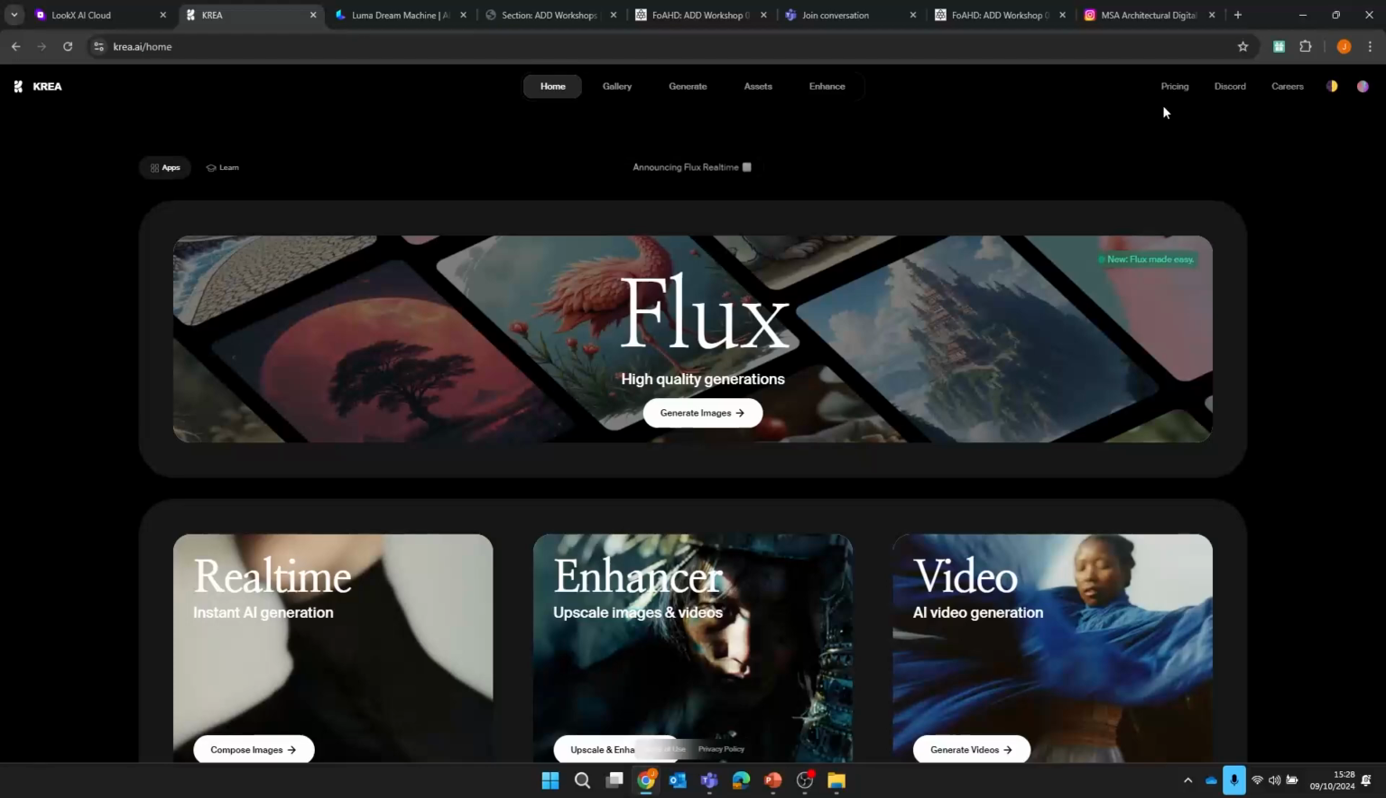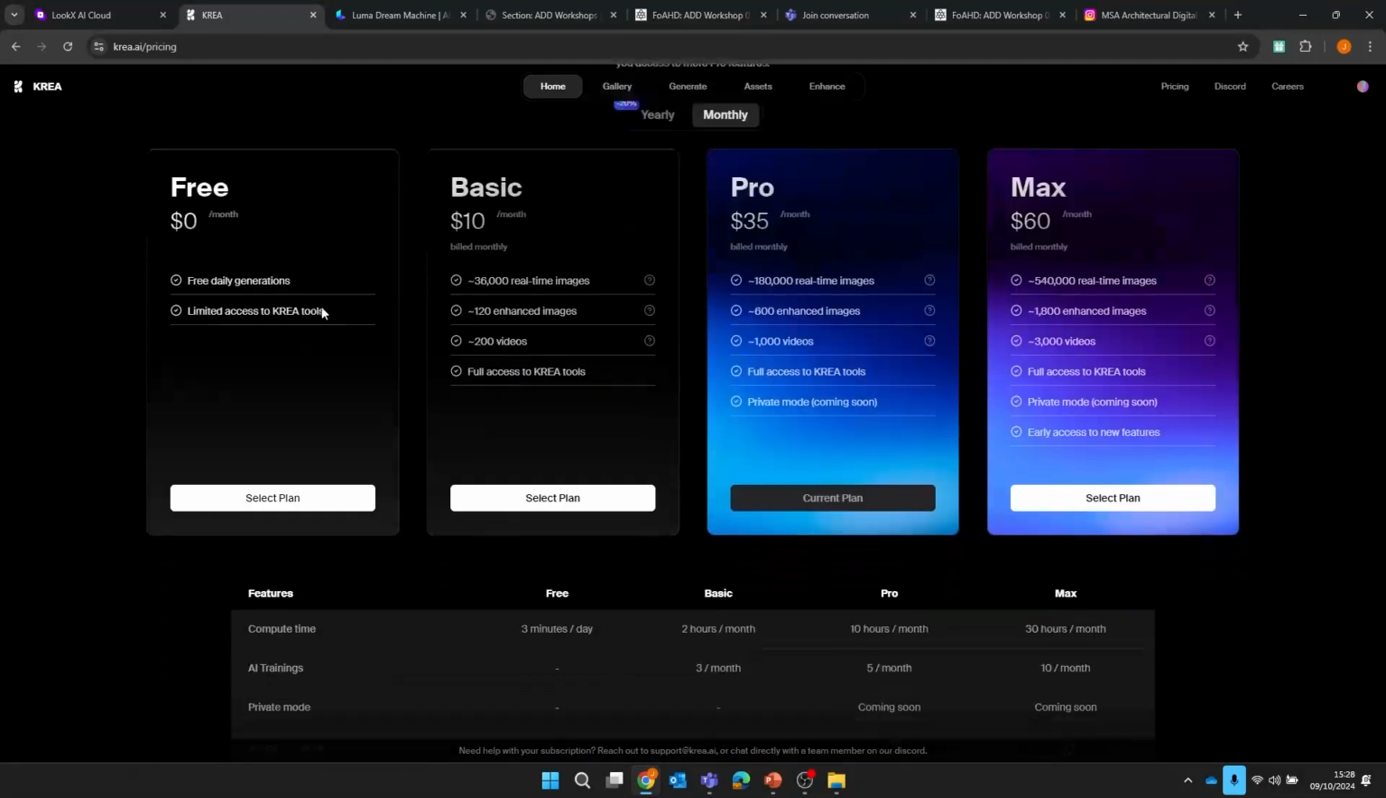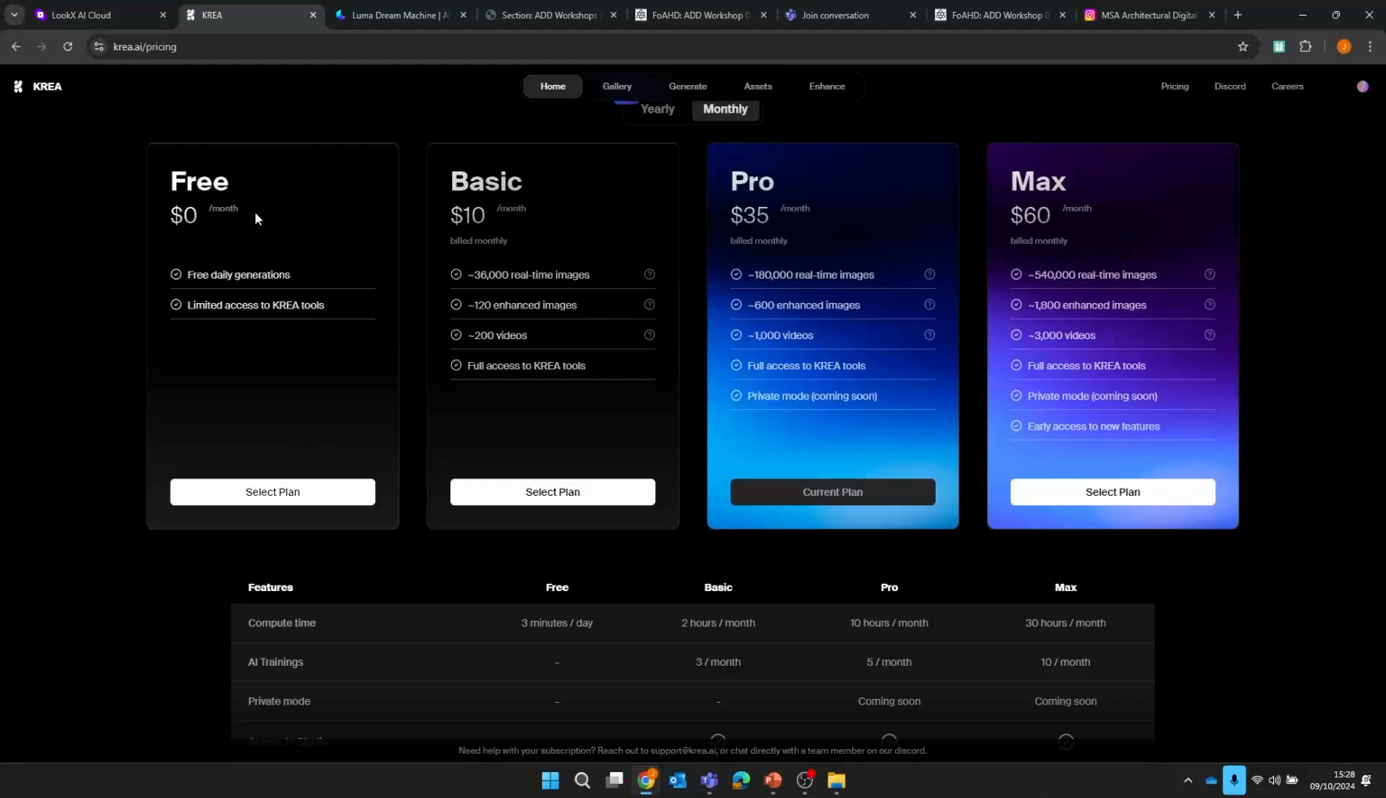Now again up here, you can click on pricing. It gives you an idea of pricing. You can choose the free plan, which gives you some free daily generations and limited access to the Krea tools. For $10 a month, you can make 36,000 real-time images, 120 enhanced images, 200 videos, and full access to the Krea tools. I would say that is worth $10.